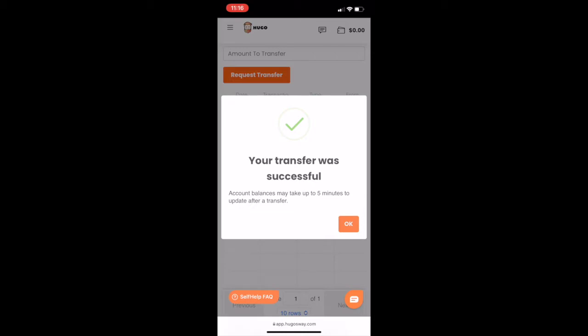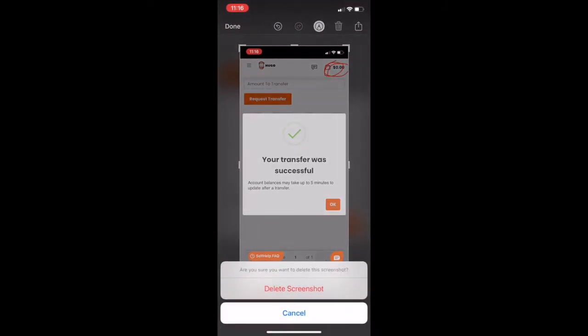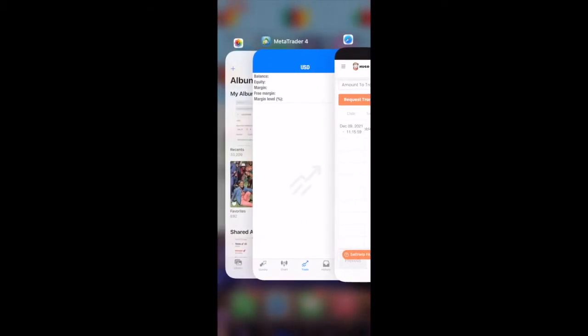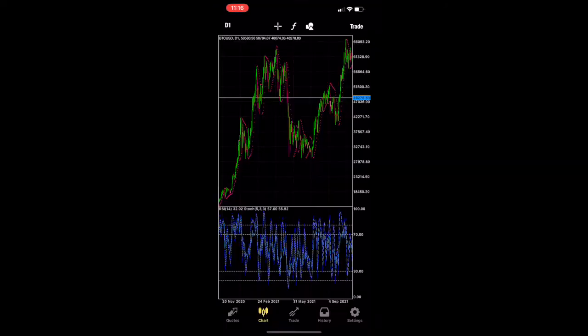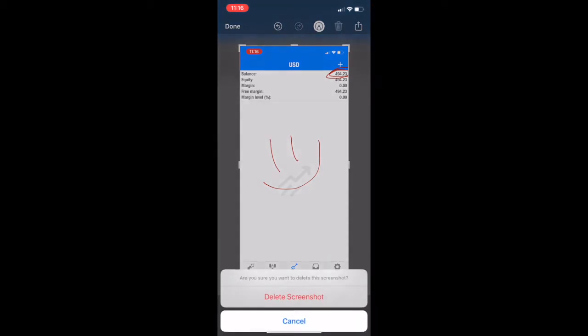Now you're just going to go back into MetaTrader 4 to double check that the money was indeed transferred. On Hugosway, the wallet will show $0, or it will show that the money has left. And here it is on my MetaTrader 4, showing that the money was indeed well received. Here's the $494.23 received in my MetaTrader 4, and now I'm ready to trade live. Let's go.